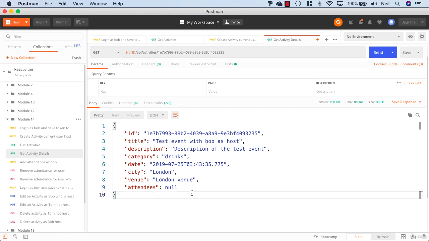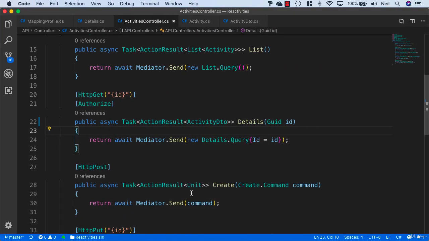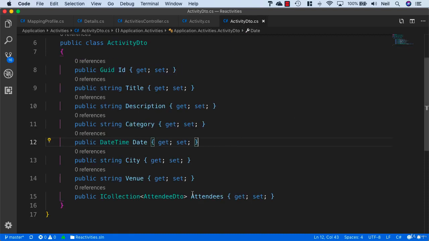without any properties. And like I say, AutoMapper is convention based, and if we take a look at our activity DTO, what we've called this is attendees. But this isn't what our user activities are referred to. They're actually referred to user activities.